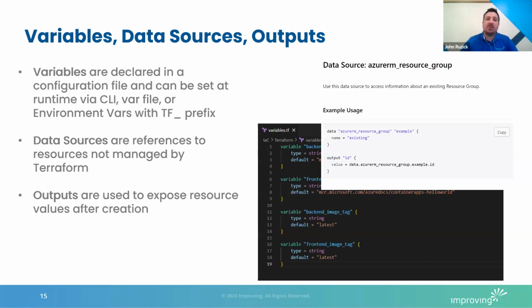I don't want my Terraform to manage it, but I want to be able to leverage the properties of that resource group or that resource to create resources that I do want to manage. So this is where data sources come in. I can create a reference to something that already exists without my Terraform code actually creating it, destroying it, or modifying it. And outputs, I kind of mentioned the return on a module.